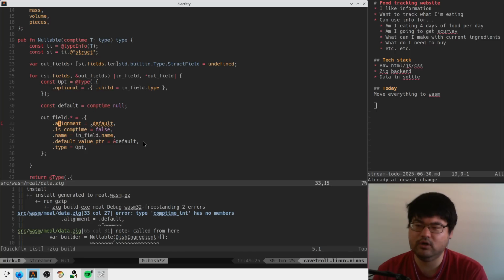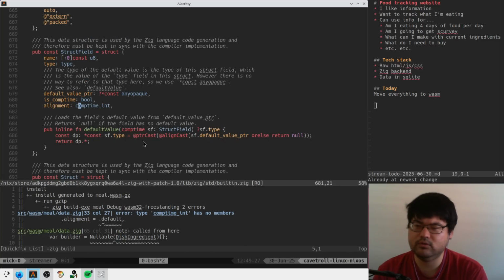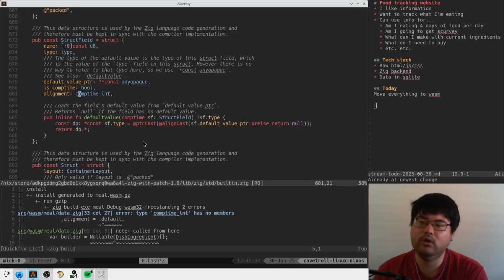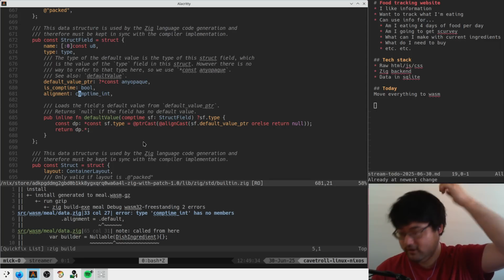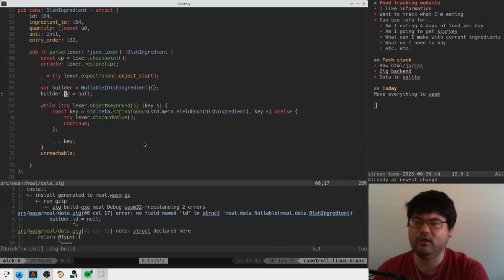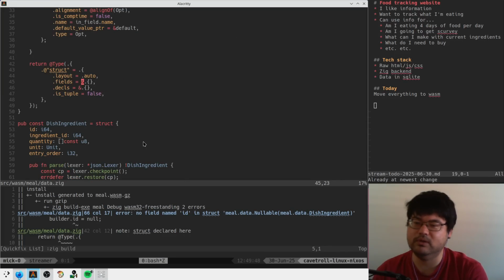Nope. Can we just... Whoa. How am I supposed to know the alignment? I guess it's just like a line of opt, right? Okay. He still thinks there's no... Oh, because we need to put this as outfield now. Maybe an ampersand? Okay, we're close.